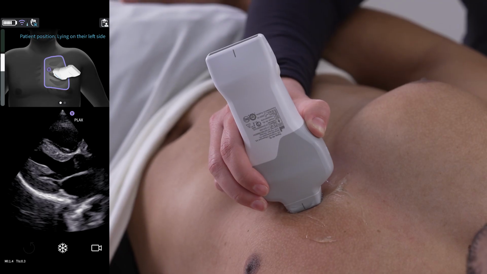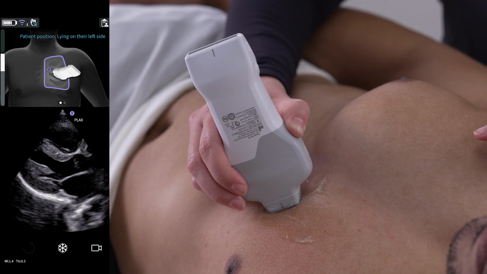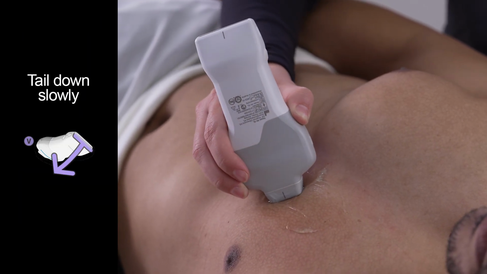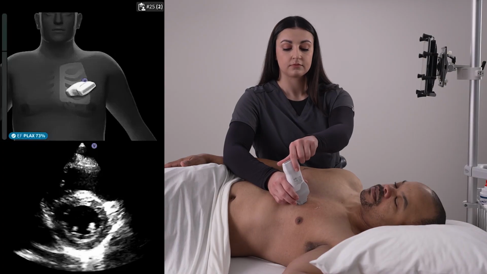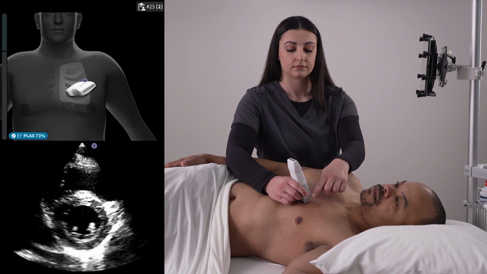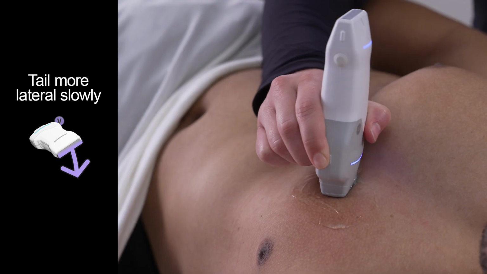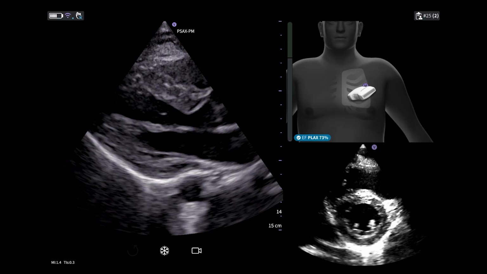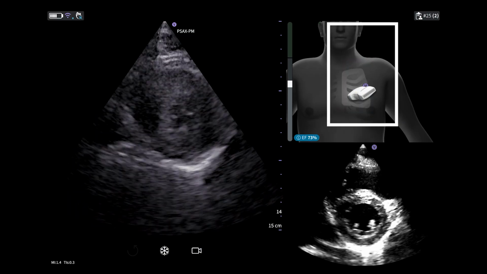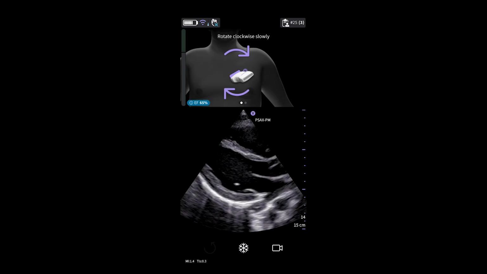For example, when scanning the parasternal long axis, with the indicator pointing towards the patient's right shoulder, you can tail up towards the patient's head, or tail down towards the patient's feet. If you are scanning the parasternal short axis with the indicator pointing towards the patient's left shoulder, you can tail medial towards the patient's midline or sternum, or tail lateral towards the patient's left side. Again, it is important to make small, slow movements so that the software can update and give you new guidance cues as needed. Here is how the prescriptive guidance will appear if you're using a phone.